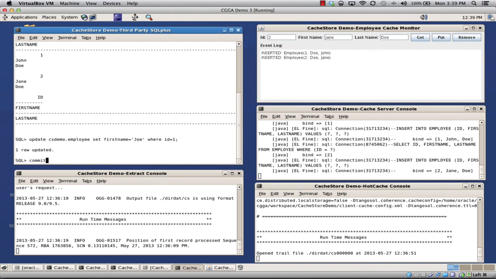When I commit that, we're going to see some activity. In the lower left-hand corner, we're going to see the extract console, some movement there, some movement in the hot cache console, and then nothing in the cache server since really it's not doing anything. But we do have an observable map listener set up in the client on the employee cache, so we will see the change applied to John reflected in the UI.